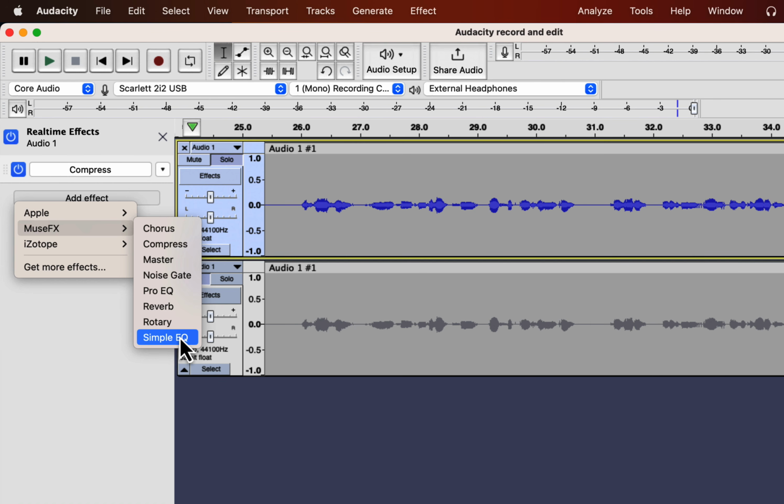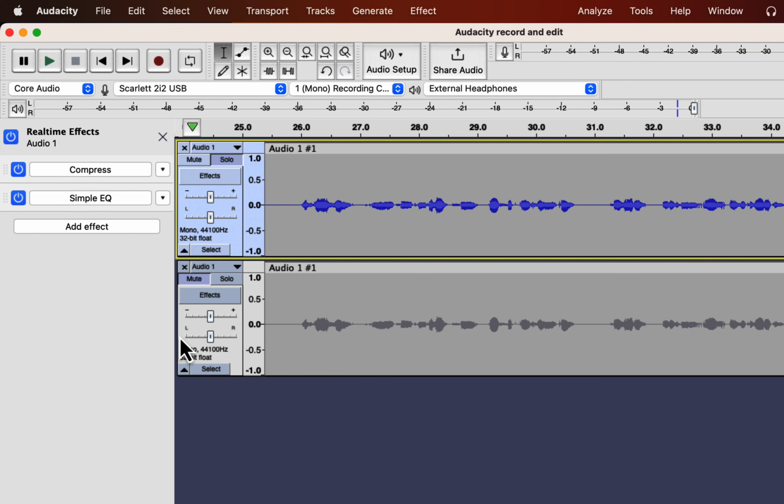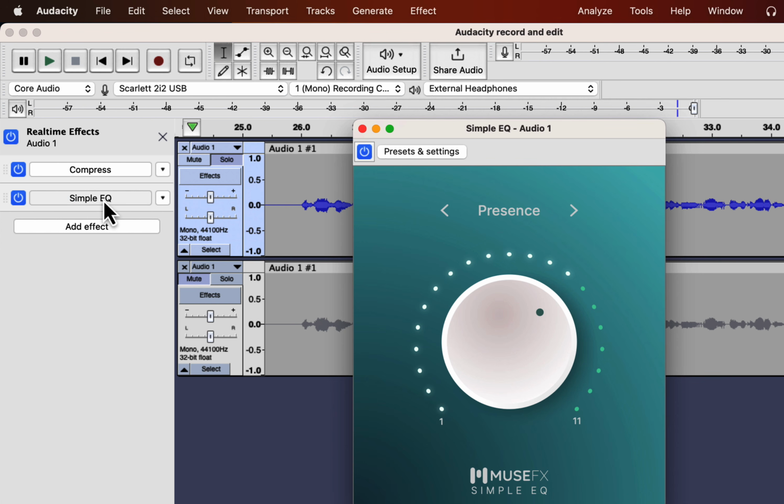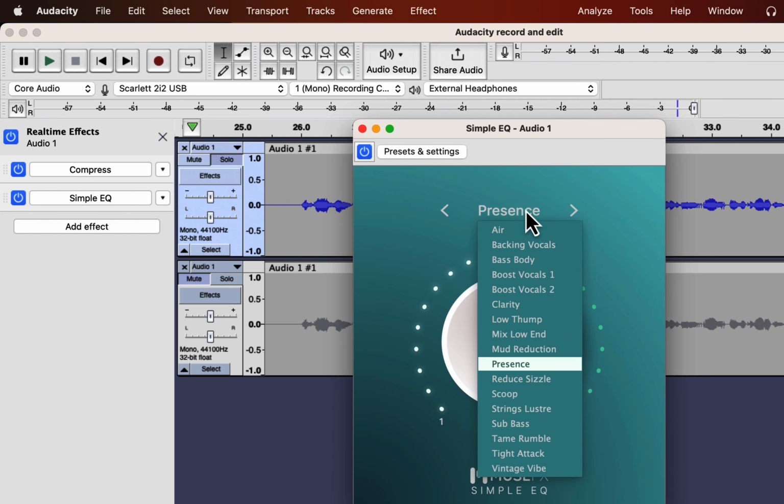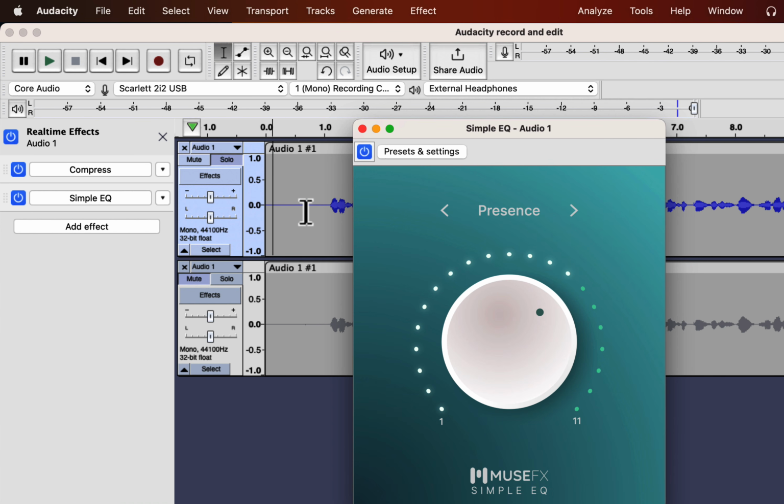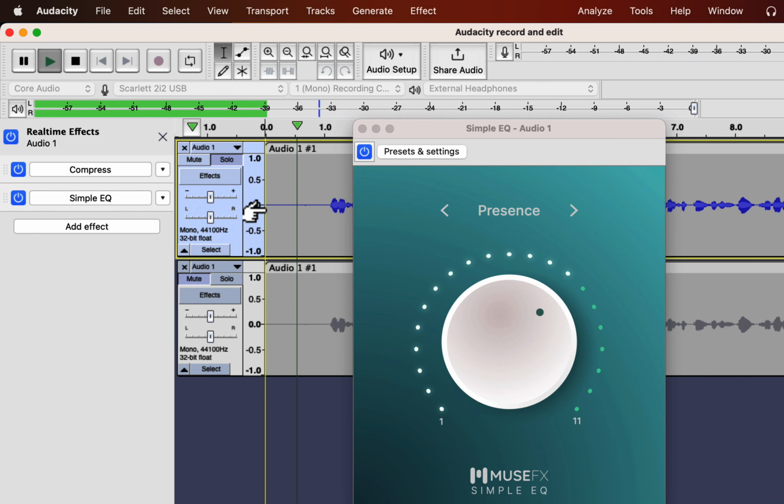Pro EQ offers a bit of flexibility but also requires some understanding of frequencies. I will add Simple EQ for now. Like the compress effect, Simple EQ has some presets. I will listen to the audio with both effects. I can switch off and on any effect using this switch button. Let's play and toggle between EQ on and off.